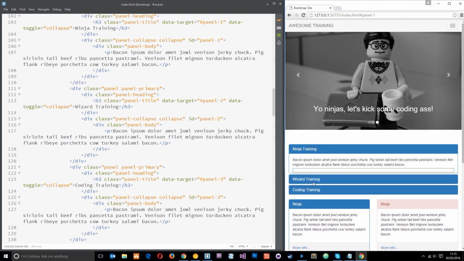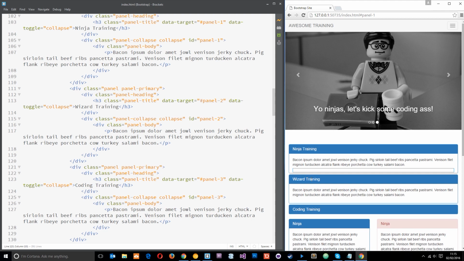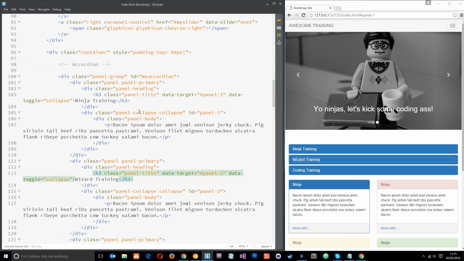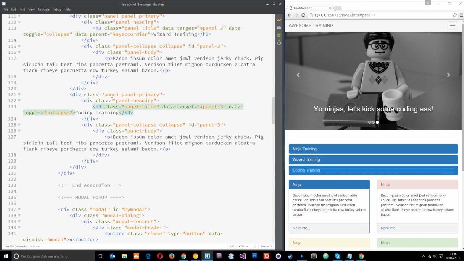However, if we don't want multiple opening at a time, we can add in a further attribute onto the H3 right here, so that when one opens it closes the other tabs as well. Okay, so all we need to do is go to the H3s. We're going to add in another attribute, and this attribute is going to be data-parent, and we're going to set that equal to this ID right here. Okay, so that's why we added an ID on that. So we'll do our hash symbol first, then add that in. So I'm going to copy that now. I'm going to paste it in on the others. One there, and somewhere down here we'll paste it again.